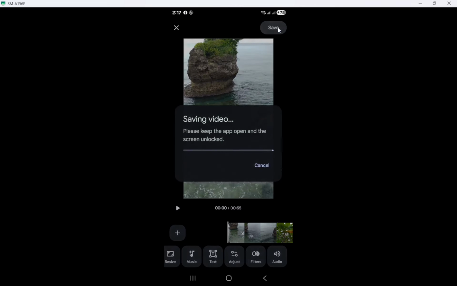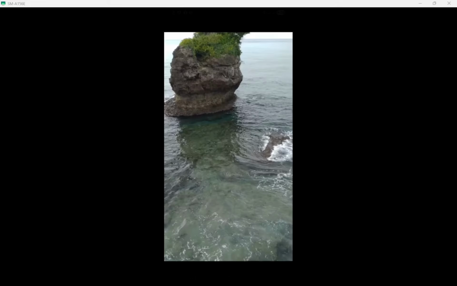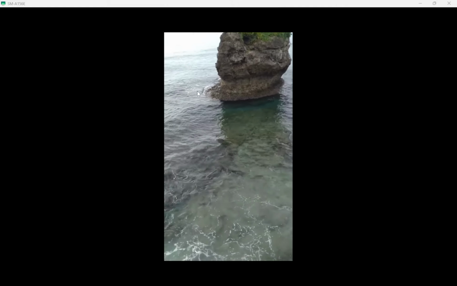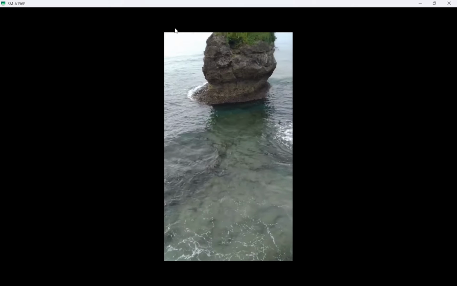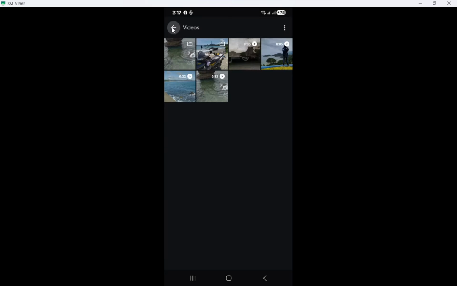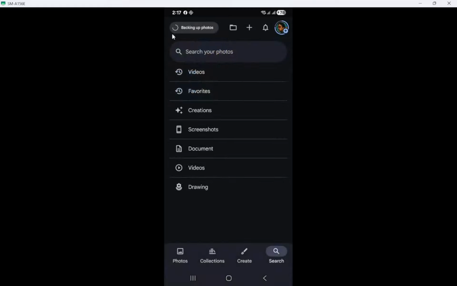Before we wrap up, it's important to note that Google Photos doesn't stitch videos in the way a professional video editor might. It creates a compiled, movie-style video. For those seeking more control over transitions and precise merging, you might want to explore additional apps like CapCut, InShot, or iMovie for iPhone users. These tools offer more advanced features for video editing enthusiasts.